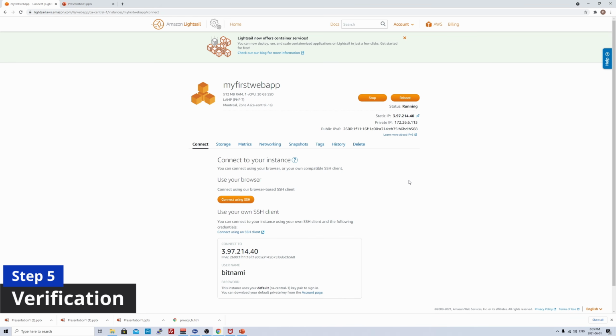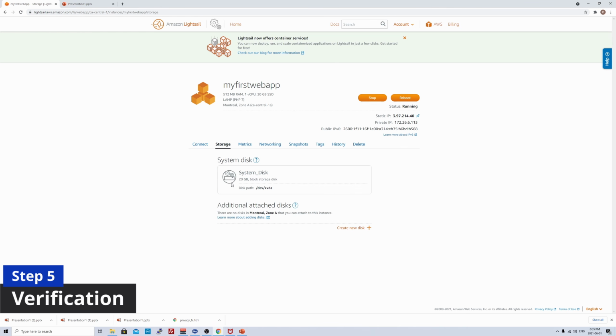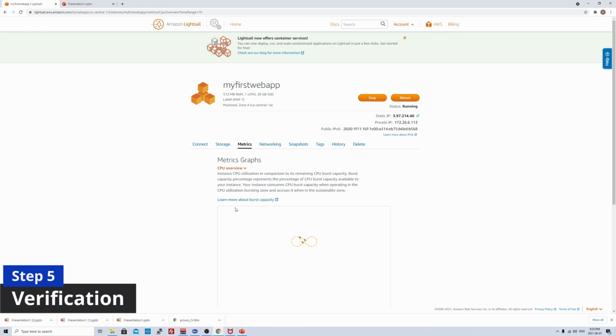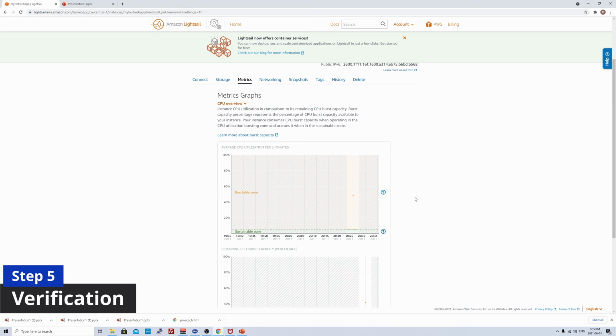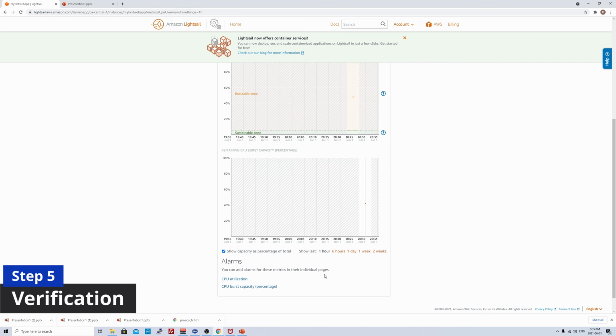Now that we already have a static IP attached to the instance, let's explore this instance a little more. Let's see what it comes with by default. When we created the instance, we selected the instance type and it attached 20 GB SSD storage with it. Then it has a monitoring tab which will show you the CPU utilization over time.